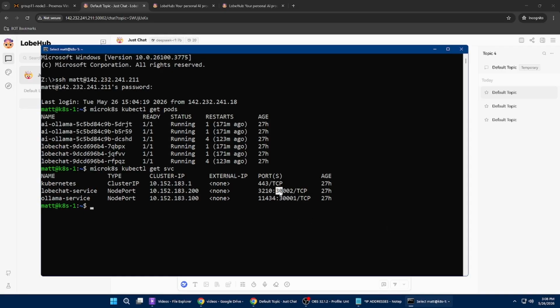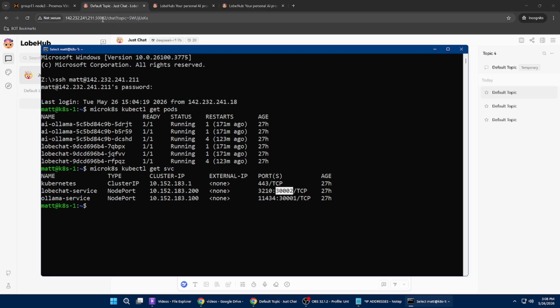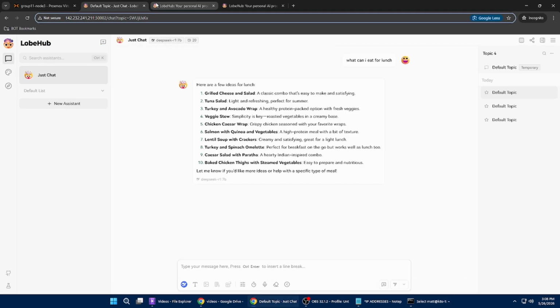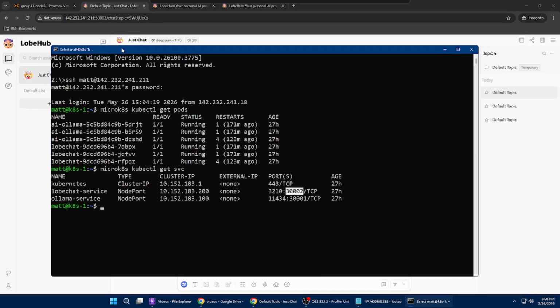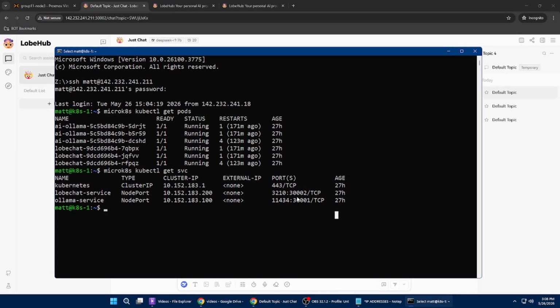And notice here, you see port 30002. That corresponds to port 30002 on my IP addresses. So that means that the LobeHub service is running on port 30002 on my IP addresses.